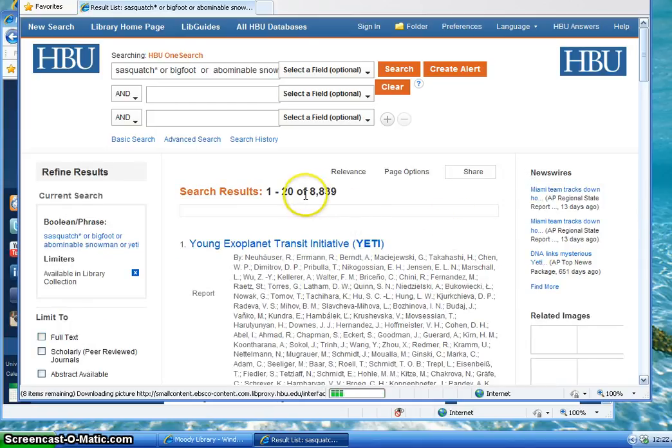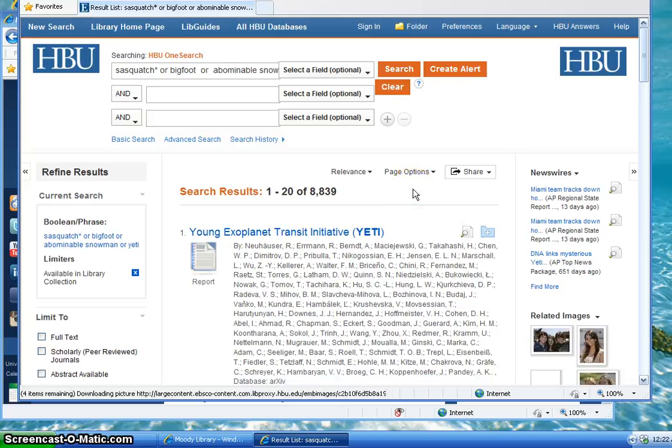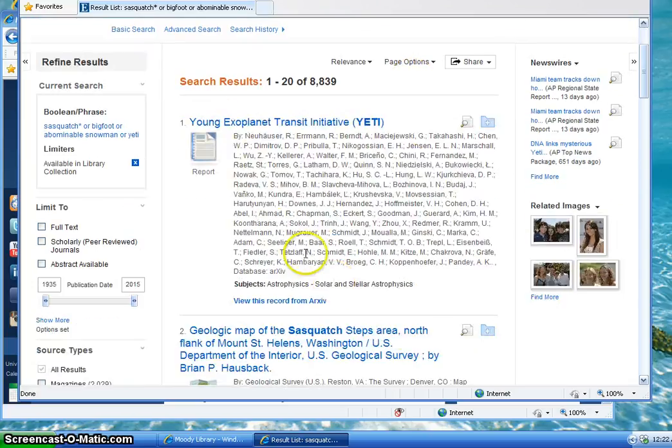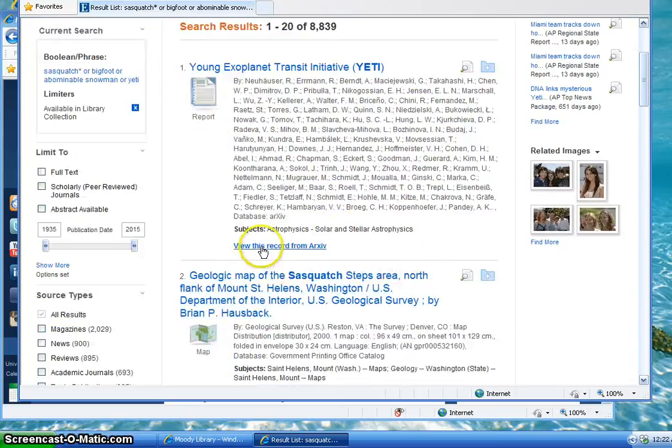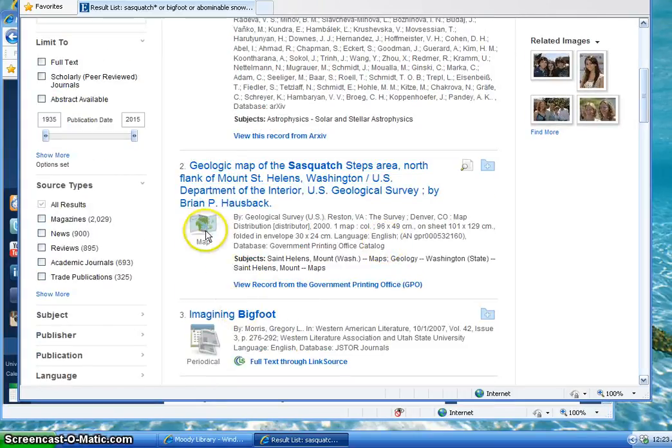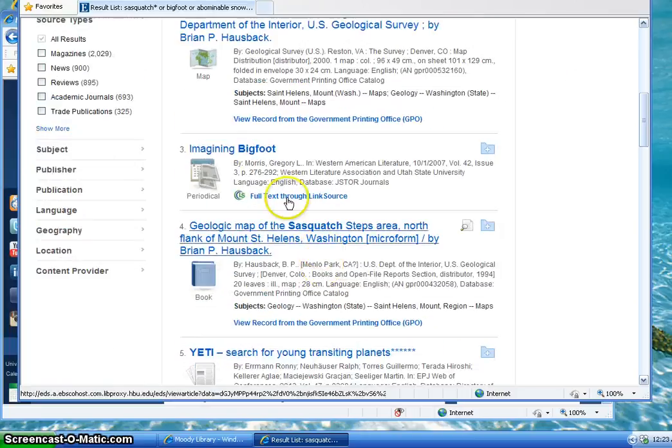I have 8,800 hits, which is a lot, and I'm getting a report here. This is probably a link out to the internet. I'm getting a map here, which is interesting, from government.gov, which is a pretty interesting site. You could keep that if you want it.